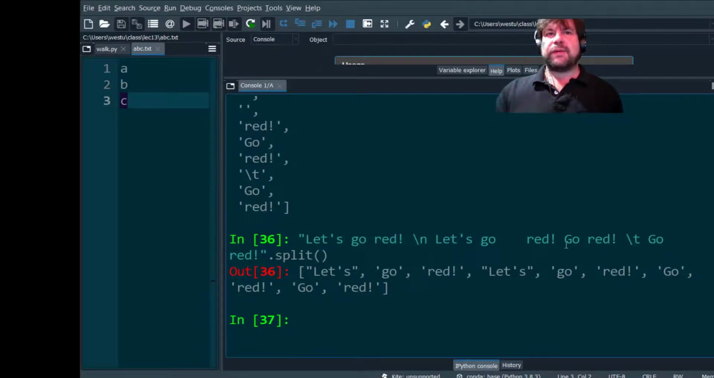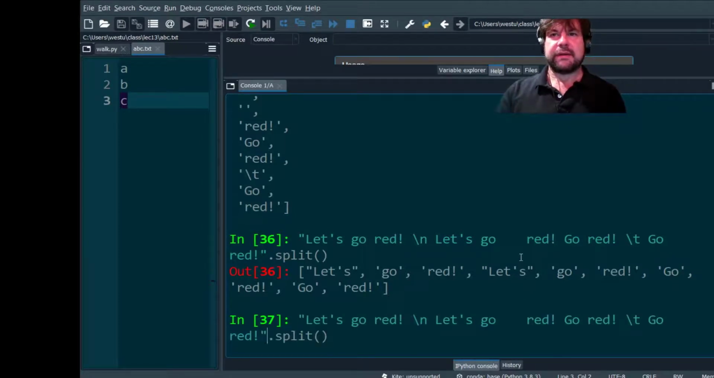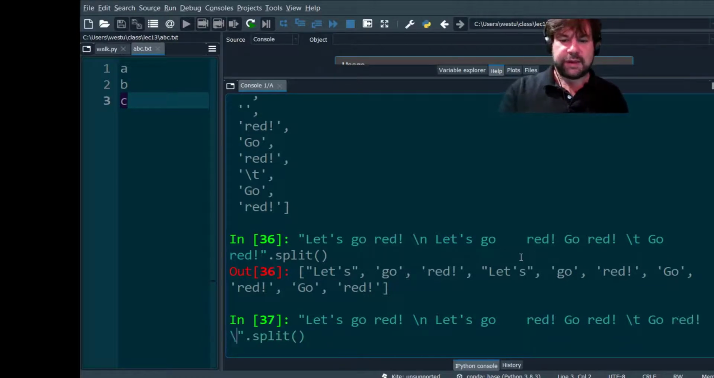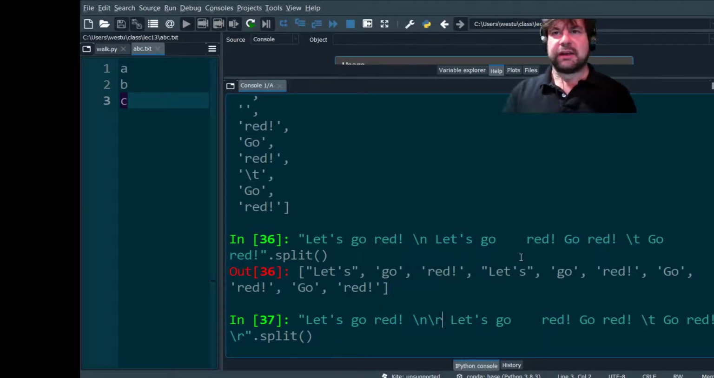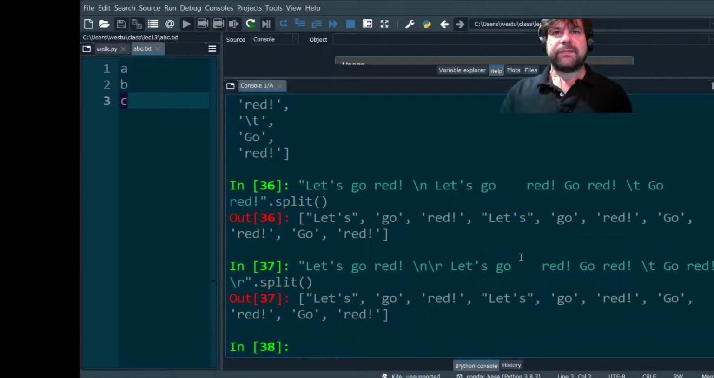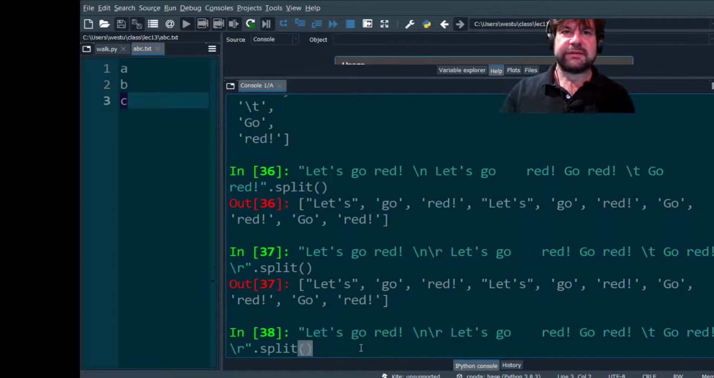And by the way, if we start coming in here and throwing some slash r's in there, like you guys see, we have a slash n slash r. That's what's happening at the end of the lines when you read something that was written with a Windows machine on a Linux box. Split with no arguments gets rid of the slash r's, and split with arguments doesn't.